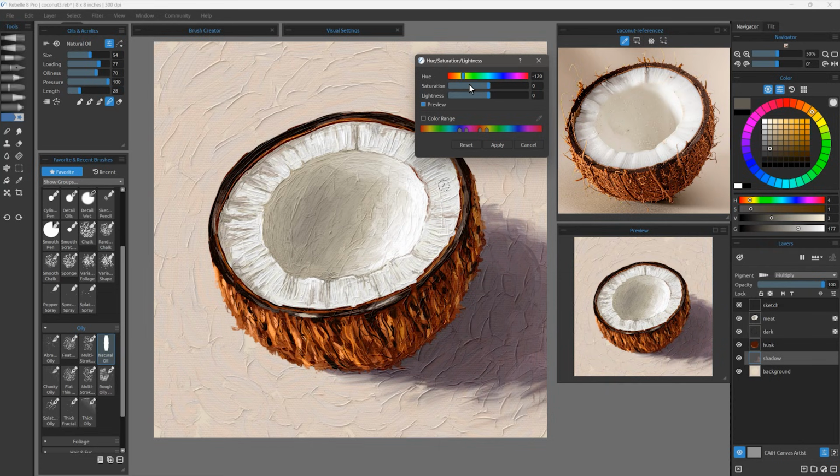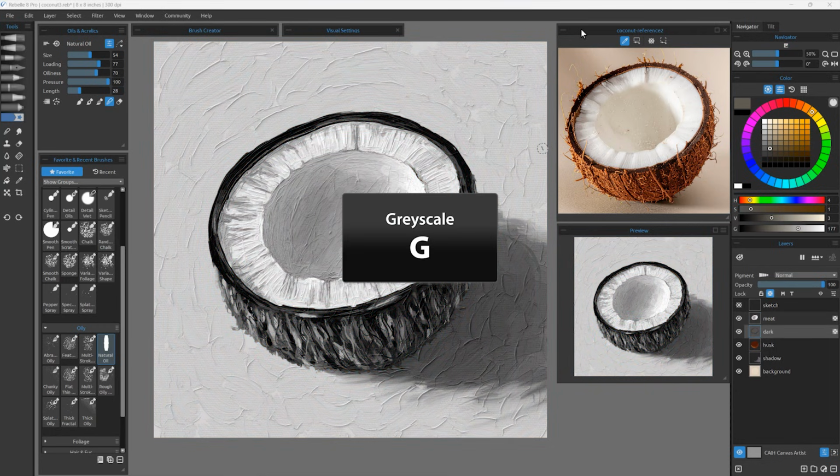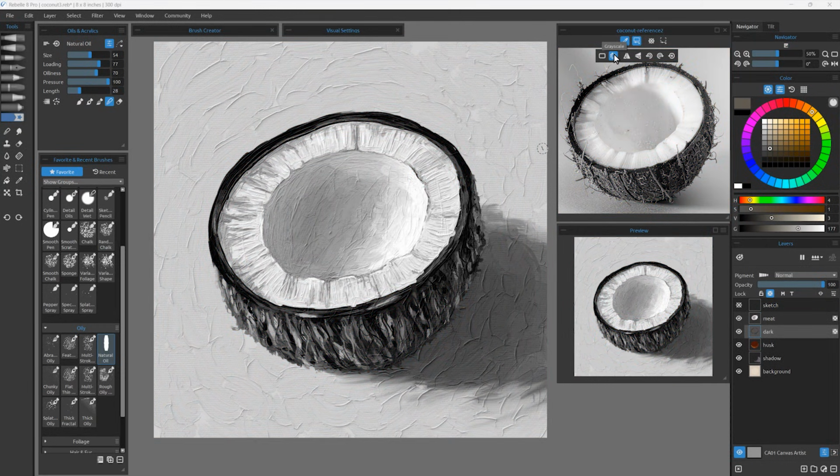If your colors are a bit off, feel free to use filters on each layer to correct them. If you want to really make this look more interesting, you can shift your shadows to make them cooler in hue. I'll make the shadows a little purple. This is a creative choice, and you can certainly just keep it more monochromatic. Viewing your artwork in grayscale with G and setting the reference to grayscale will help you see the color values more easily.